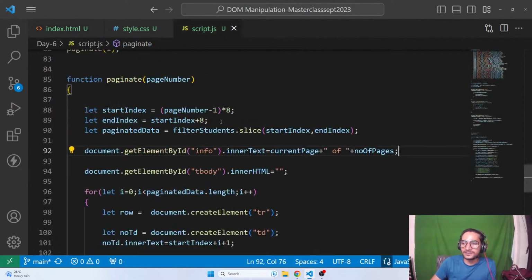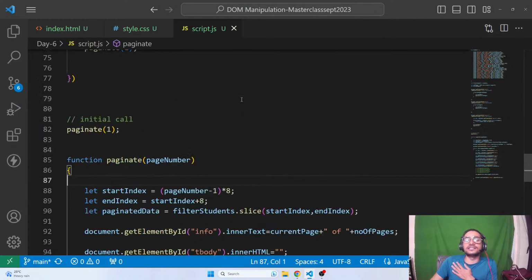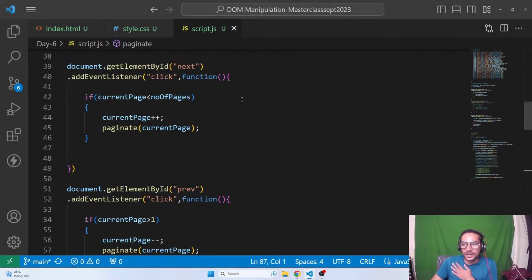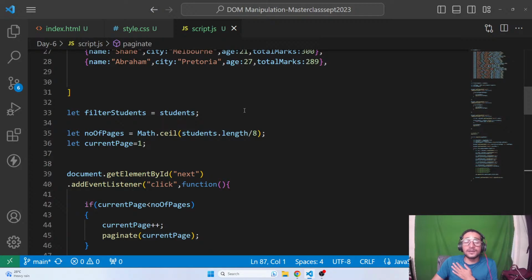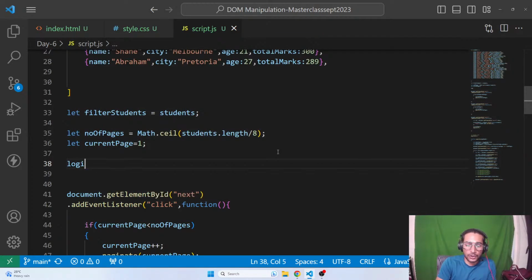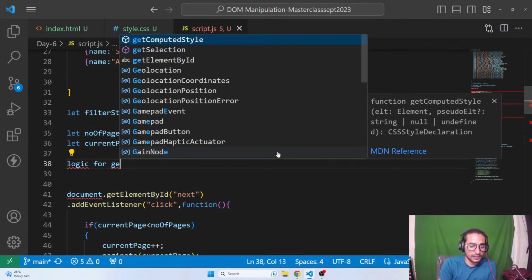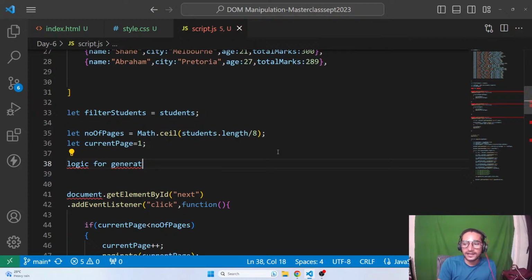Let's do the final thing. First of all, our task is to generate the buttons. So the first thing is we need to generate the buttons. So let's write the logic of generating the buttons. Actually, it's so simple to generate the buttons. If I have 4 pages, I'll have 4 buttons. Yes or no, everyone? Please tell me.